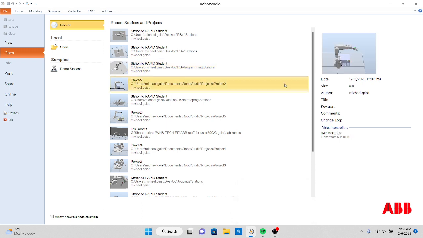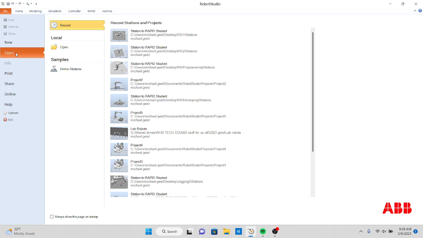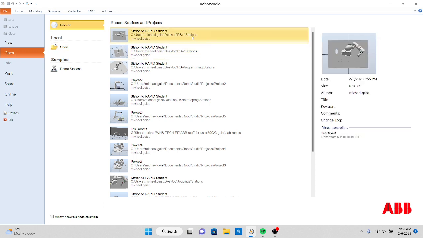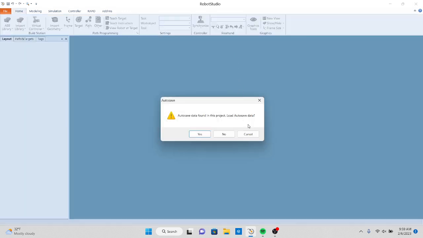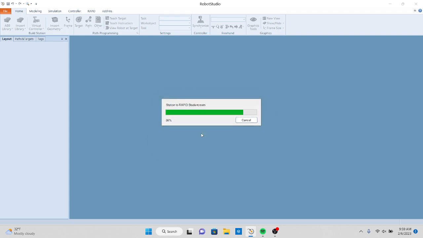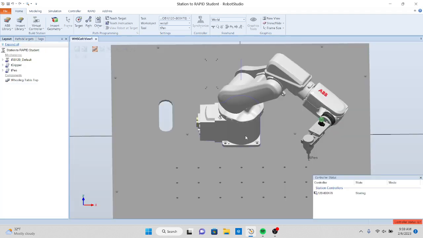So here we go. We have Robot Studio. I'm going to recommend that you open up Robot Studio and click on Open. And you can go to recent and you can find your most recent station to rapid project, just like I am doing right here. And click my auto save data, and I'm going to click yes. And it's going to open up my robot.